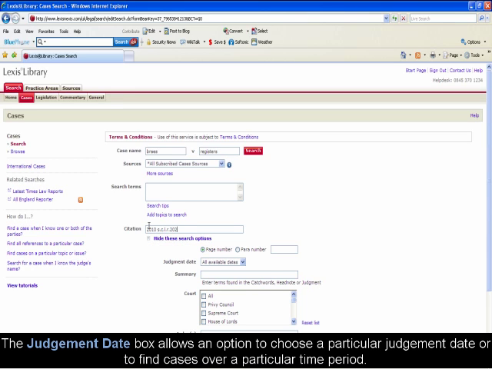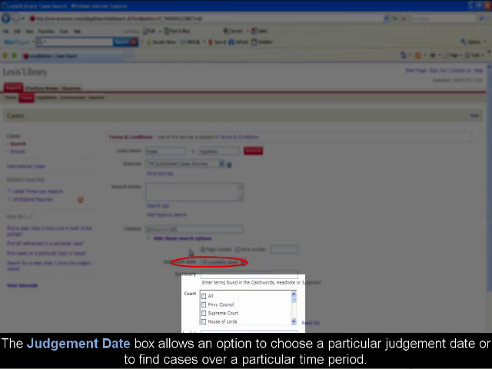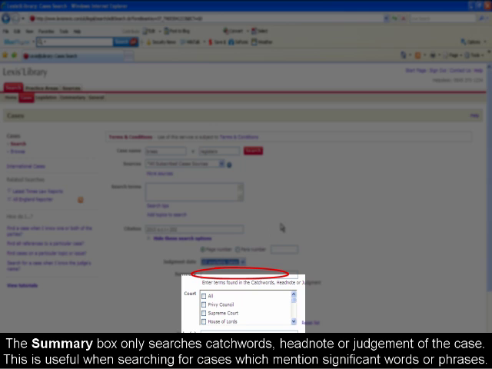There's an option to choose a particular judgment date or instruct the site to find cases over a particular time period. And there's also a summary box which will only search the catchwords, headnote or judgment of the case. This field is particularly useful if you wish to find cases which mention words or phrases with a particular significance.